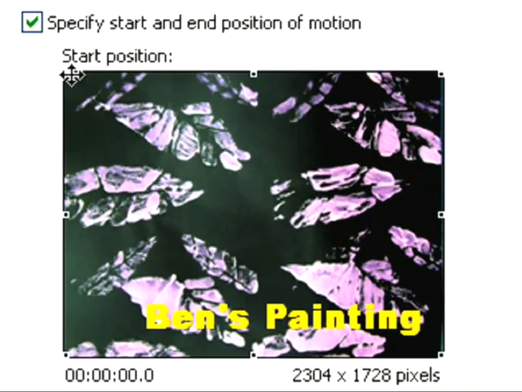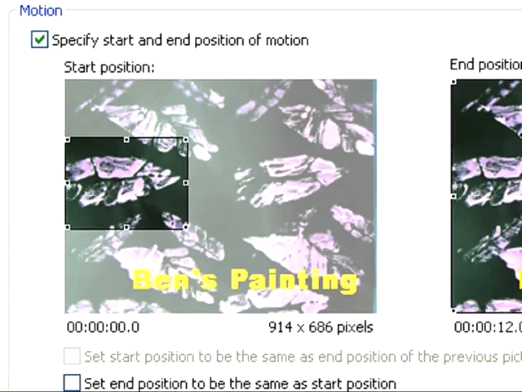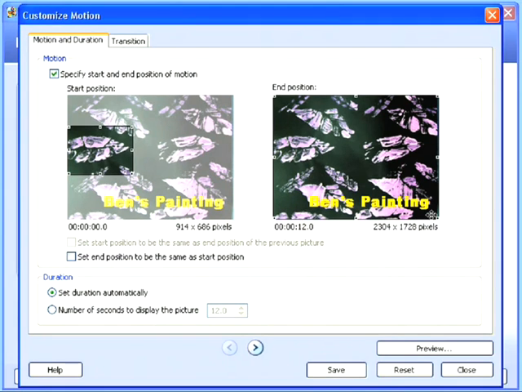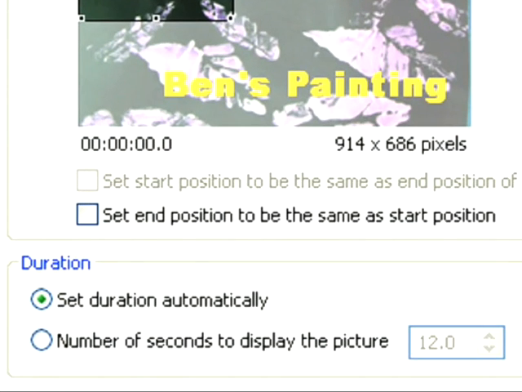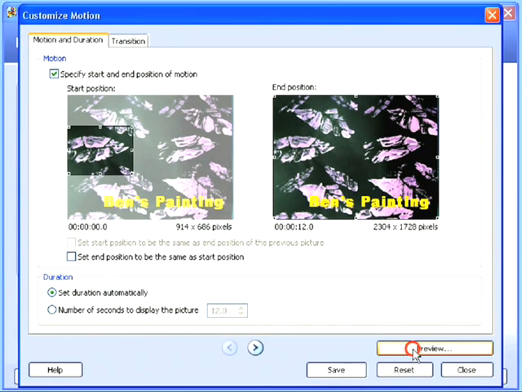So I'm going to start by creating a zoomed in section on the left hand side on this print here. And then I want my end position to be the whole painting. Now I could set my own duration for this motion, but I actually want to leave it on automatic. What that's going to do is to work out how long the motion needs to be to make sure that all of my narration and my music work well together. So I'm going to leave it like that and click on preview to see how this looks.